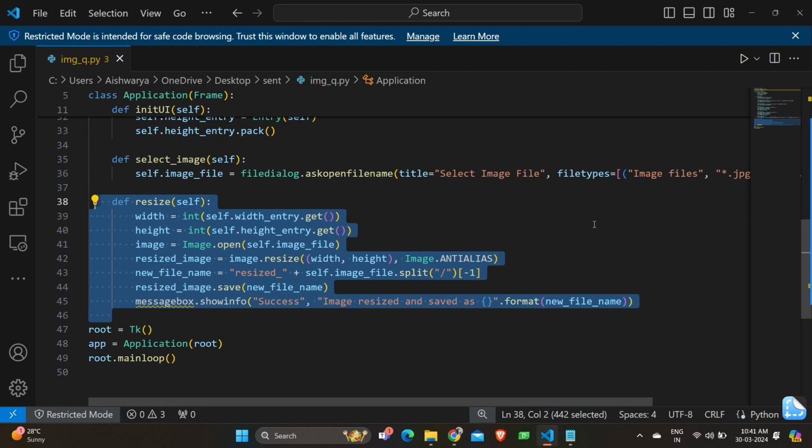And we have messagebox.showinfo("Success", "Image resized and saved as") with whatever format you have given. So this line displays an information message box using the showinfo method from the messagebox module. It informs the user that the image has been successfully resized and saved with a specific file name.